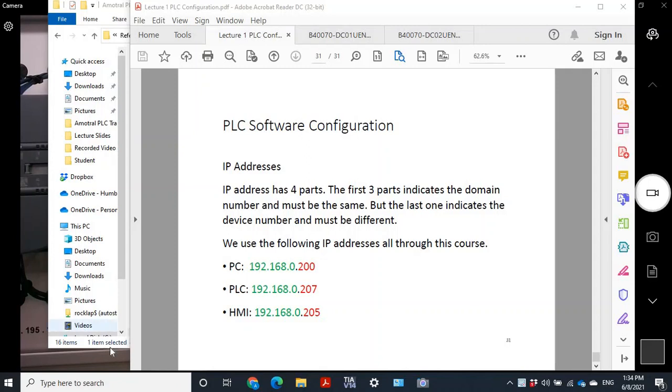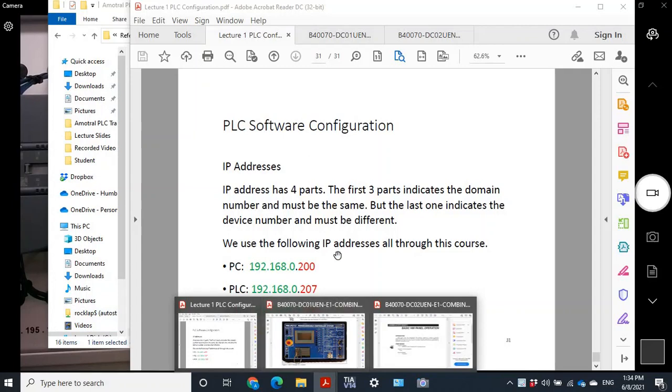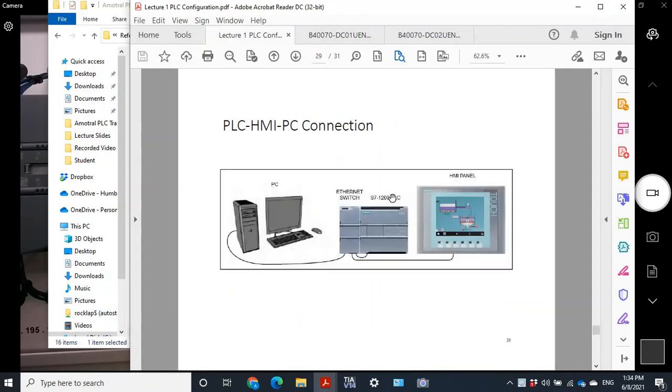Let me remind that we have a PLC, a PC, and an HMI. They are connected through some Ethernet switch, so there is some Ethernet cabling between them. All of them are connected to the Ethernet switch. We have already established the connection between the PC and the PLC, and now we want to add the HMI to that network.